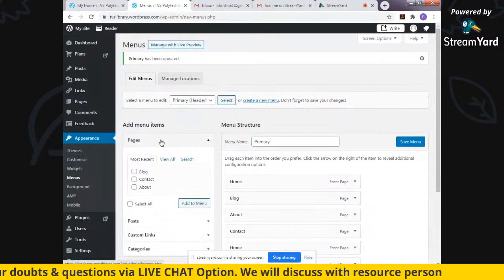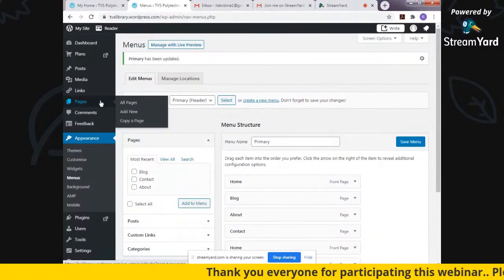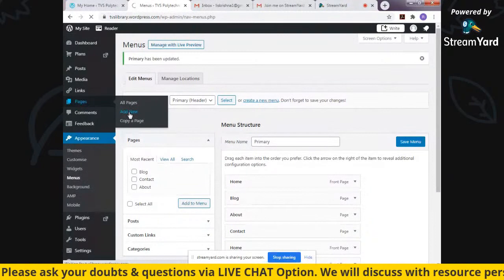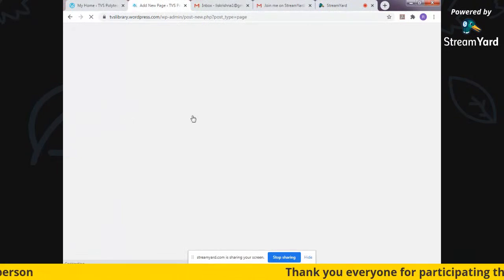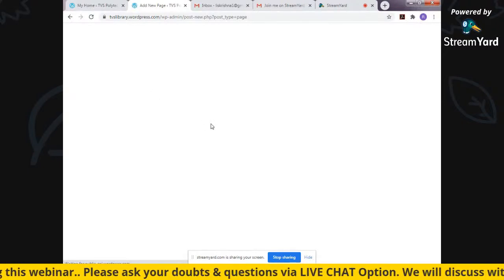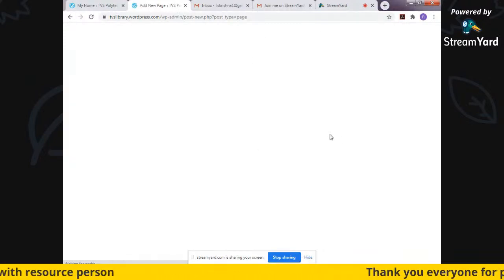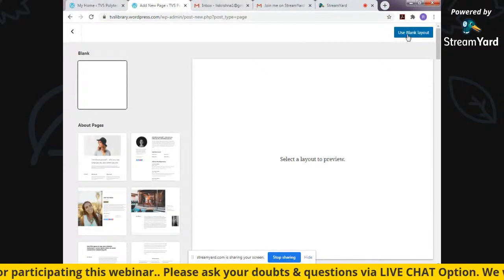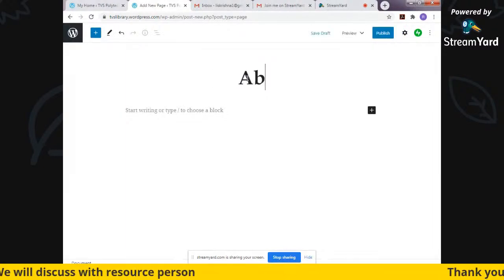Okay, once we've done that, hereafter the majority of the work will be done on the Pages side. So here under Pages, click Add New. In the right side corner, use the blank layout, click on it and add your title, which means your menu name. I can create, just create About Us.